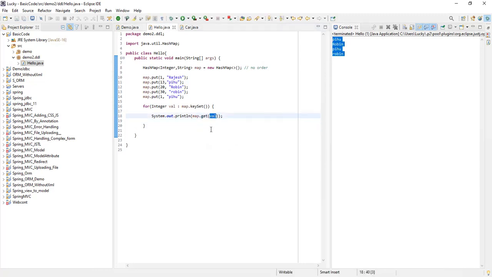And duplicates will not be allowed. Why is it not printing Rajesh? Because one is overridden. The key will be unique. So I'm saying one is overridden: Rajesh, 13, and now I'm saying one P. We are overriding, so it will replace this Rajesh with P.